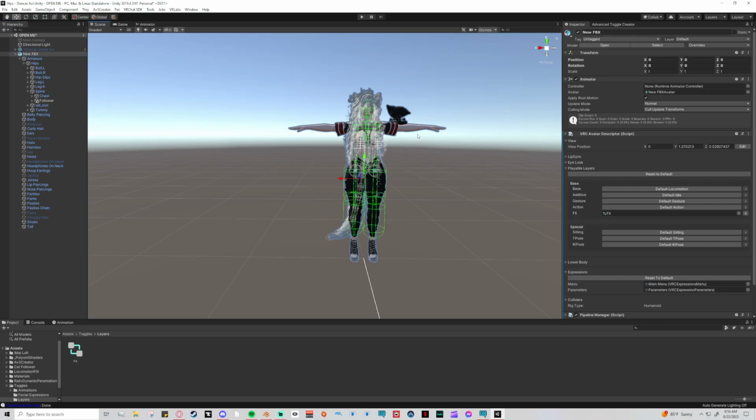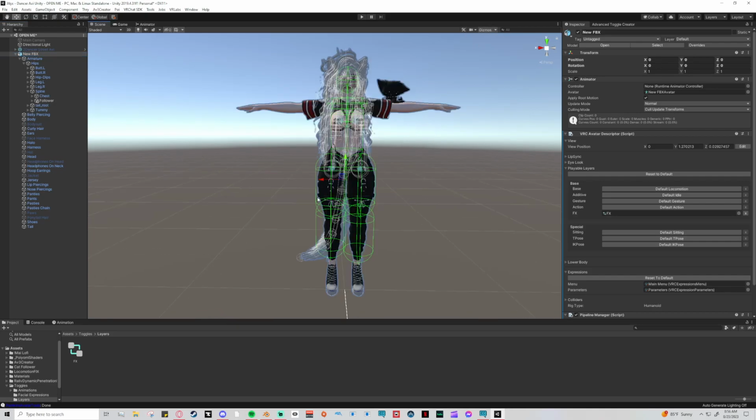I keep gizmos turned off so I don't have to deal with seeing it. But as you can see, on the new FBX, it kept all of our physbones and our colliders. So she is literally perfectly copied over. The only thing that it did not copy over is the materials.